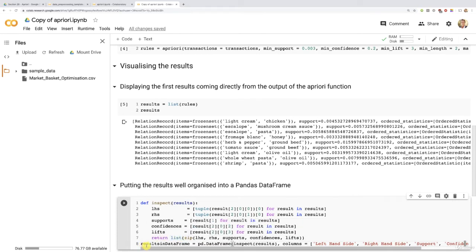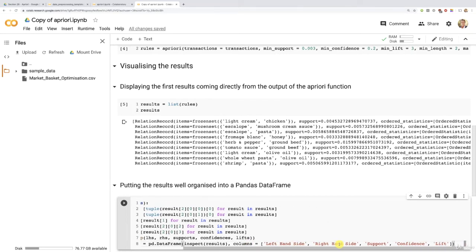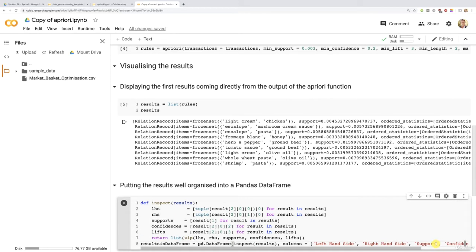And then at the end, we create the final pandas data frame, which takes as input the output of this inspect function. And besides, we add the column names. The first column will be the left-hand side of the rule. The second column will be the right-hand side of the rule. The third column will be the support. Fourth, the confidence. And finally, the lift. So we will have a super nice table with these columns, giving all the important information for each of the rules. Okay, so that will be super practical.